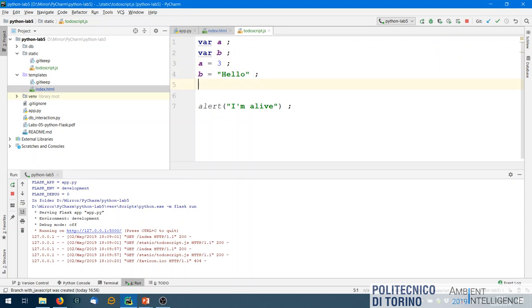I said that all variables must be declared. This is not really true. You could also use a variable and assign to it without declaring it. It's not a syntax error. It's a programming problem, though, because variables that are used without declaration are automatically global variables. So they are declared at the global scope.